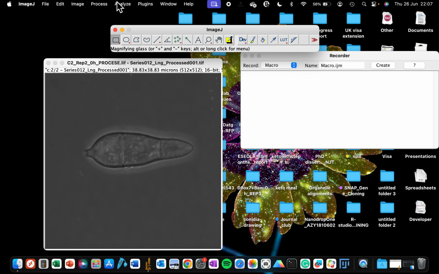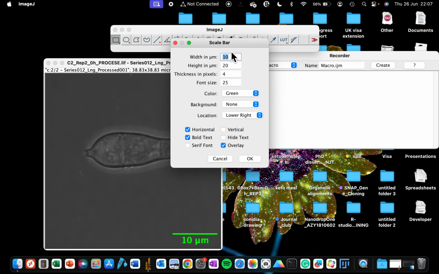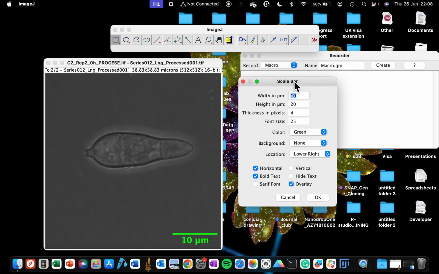And now I'm just going to go to Analyze, Tools, because I'm using the scale bar function as an example for our tutorial, and that's what we're going to be doing. Because this image that I have is directly from the microscope and it contains the metadata, I do not need to start calculating how many pixels is equal to a certain micron. So if you are working with microscope images, please make sure that you export the metadata together with the image so that you don't have to go through the stress of calculating pixels to micrometer size.